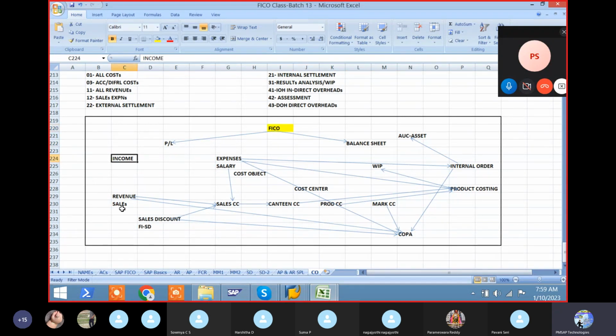Sir, what is the income cost element category? Yesterday we discussed, right? What is the income's cost element category? What is the category for all revenues? Category 11, right? We can use category 11.